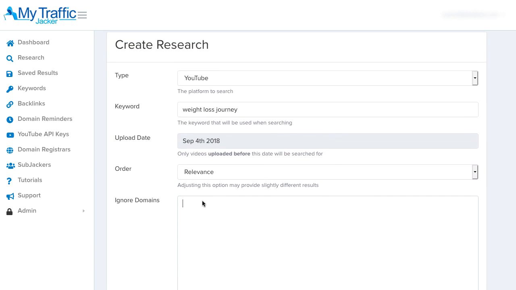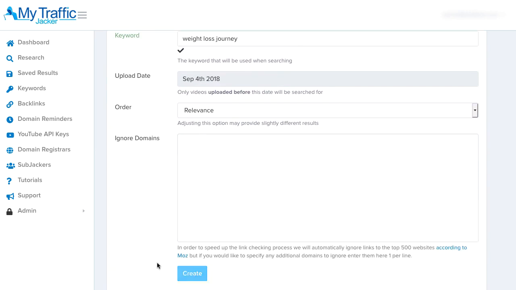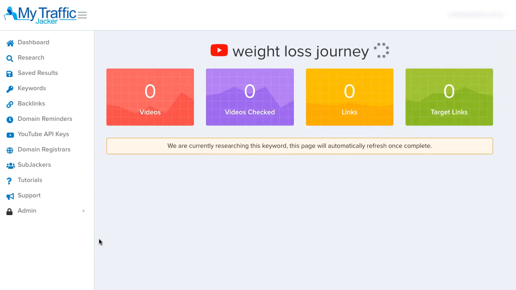Okay, so now that we have our keyword entered, I'm just going to select create, and that's now going to go out and research all of the YouTube videos around this keyword, and it'll scrape those videos to find all of the links inside of those videos and see if those links are broken or not.